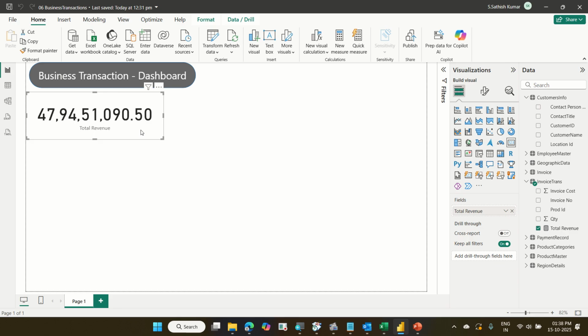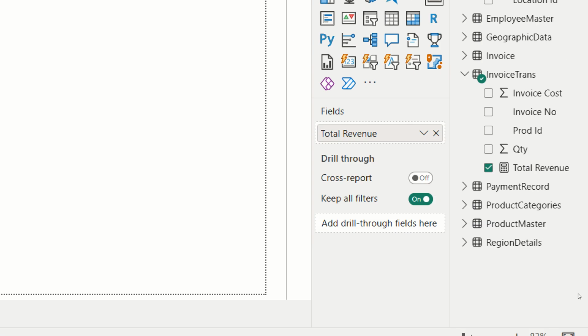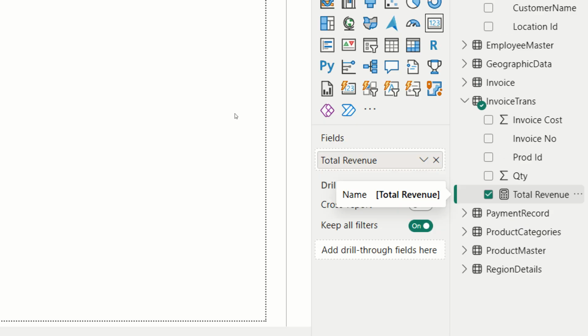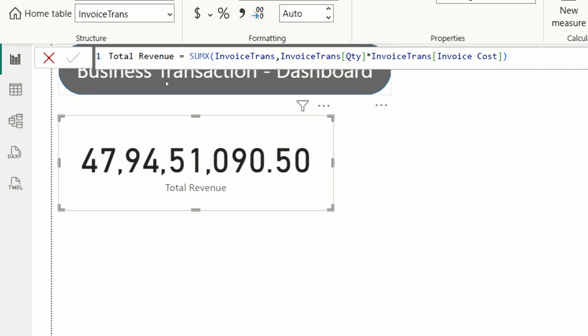For example, before the lunch break we created this measure. How can I see the formula again? This is the measure which we created, total revenue. Just click on the total revenue. On the top, you can see the formula here, or we should not call it a formula, we can see the DAX. SUMX, open bracket, invoice trans, comma, quantity into invoice cost. We created a card and we have displayed it.